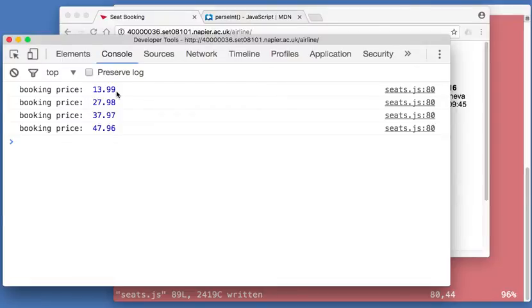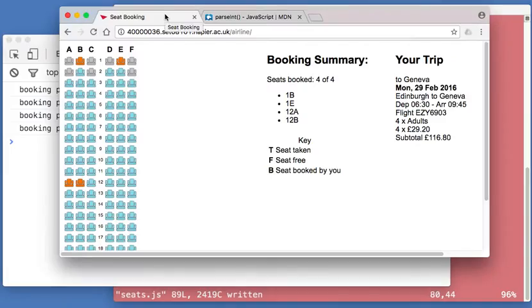14 for them, that's 28. There's 28 plus 2 lots of 10. That gives me 48, just under £48. Yep, that's right. That's the right value. Good. I think that's working.